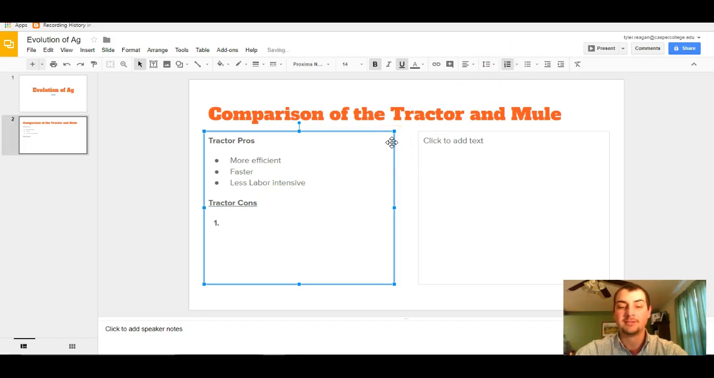Now we can say something like emit. Now we don't want it to be bolded and underlined. Now we can say something like emits... let's see, what is it? Carbon dioxide, or emits pollution. That might be a con.